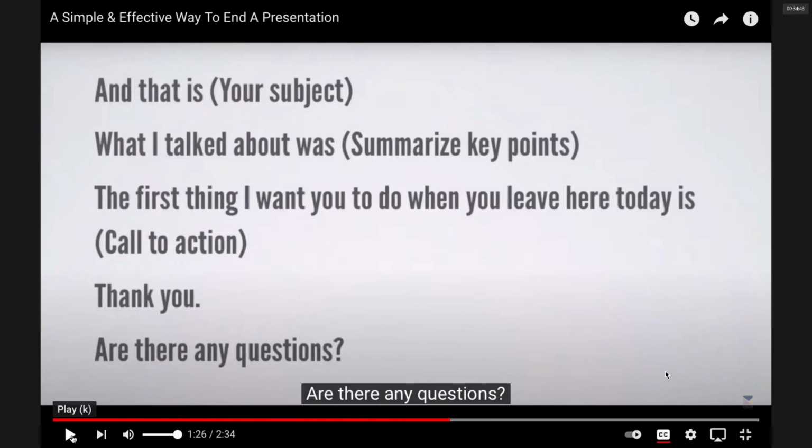So number 1, reminder of the topic, restatement. Number 2 is summarizing the key points. Call to action. That is when you recommend something. If there's no recommendation, then there's no call to action.